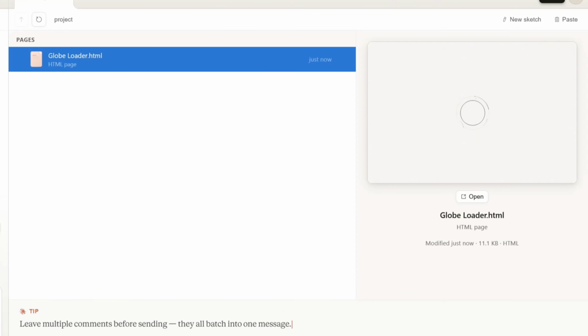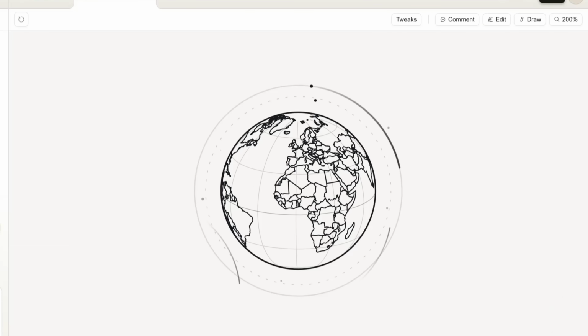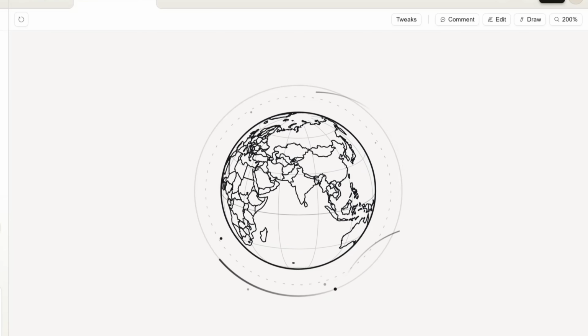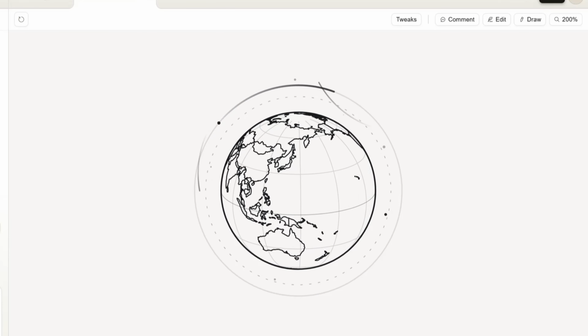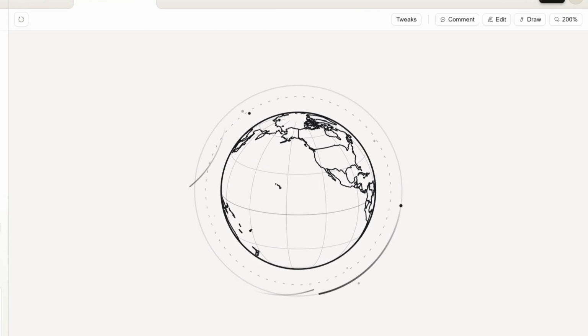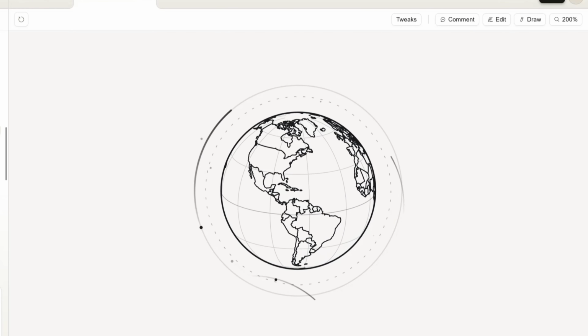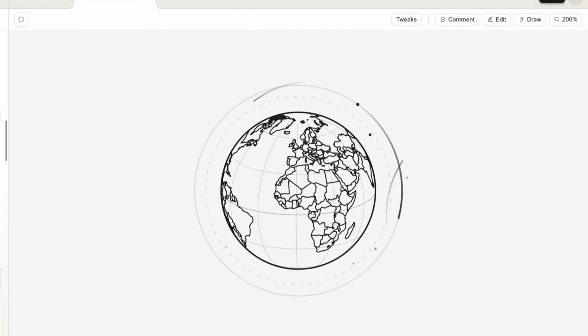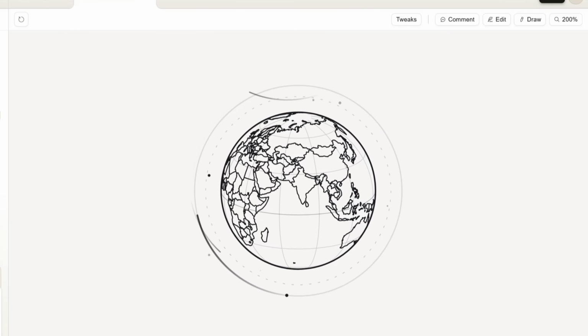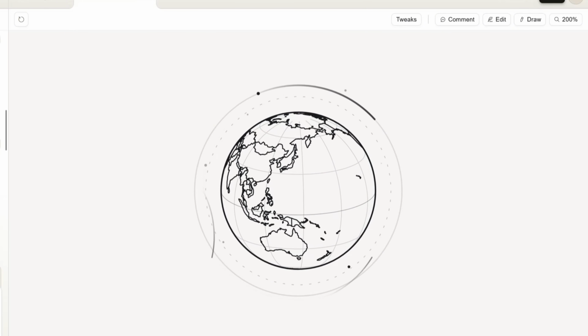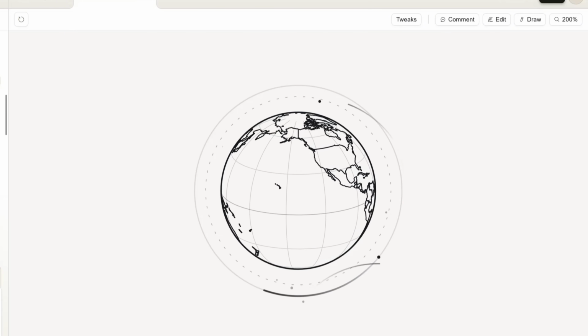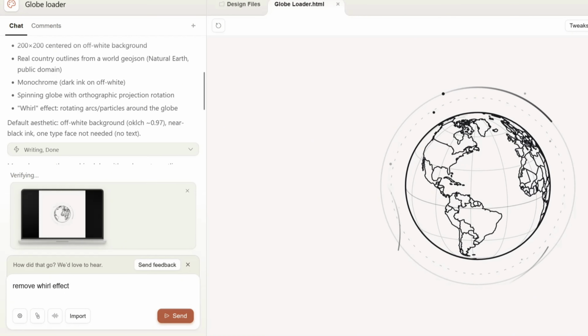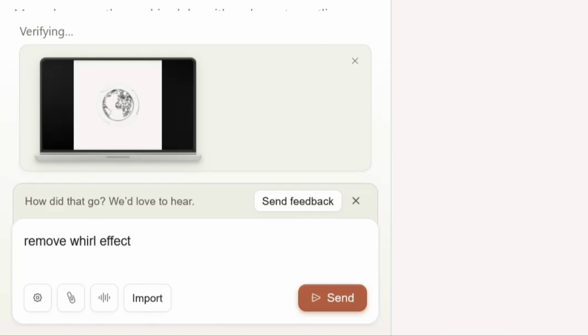On the right side of the screen, you'll see Claude generate a single .html file in real time. For the globe loader, Claude pulls in real geographic data to draw the country outlines, sets up an SVG or canvas element to render the globe, and writes the animation code to rotate it smoothly on its axis. You can watch the code stream in line by line, which is honestly kind of satisfying to watch. If there's something you want to change, just head back to the chat and tell Claude what to adjust.